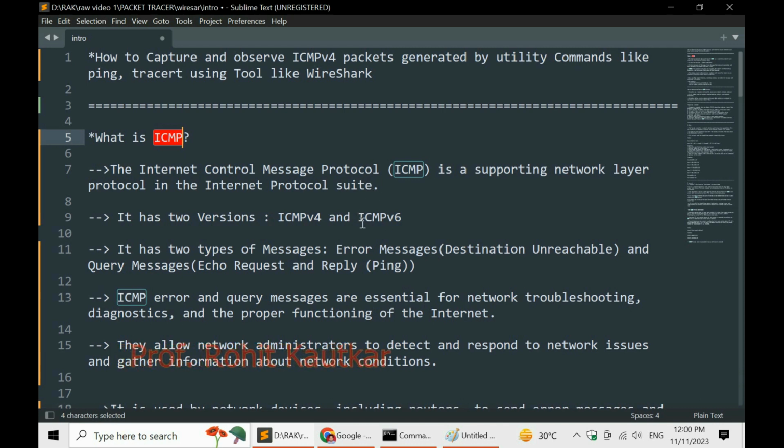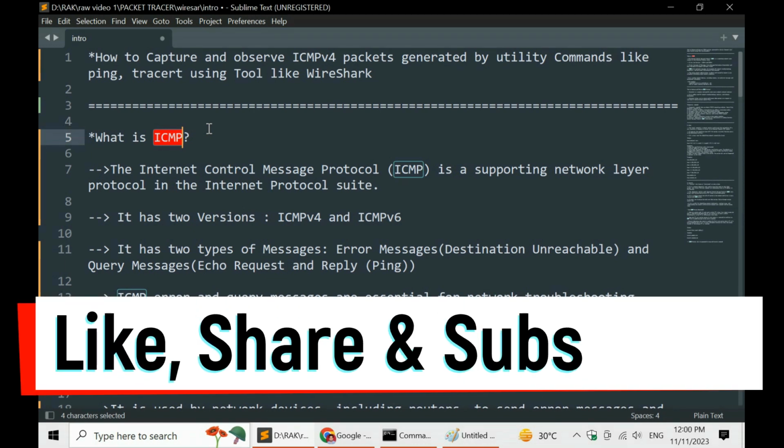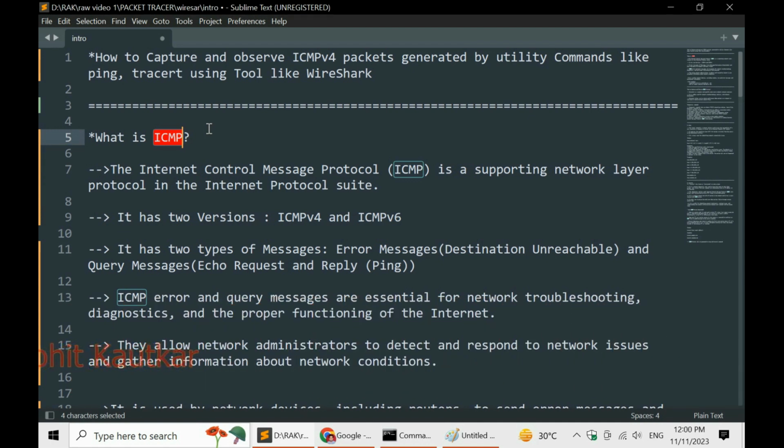In the ICMP protocol there are two types of messages it supports. The first type is error messages. For example, destination unreachable is such a kind of error message it can generate. The second type is query messages, like we can send an echo request and get an echo reply for that echo request. Friends, both the error and query messages are crucial for network troubleshooting, diagnostics, and the proper functioning of the internet.